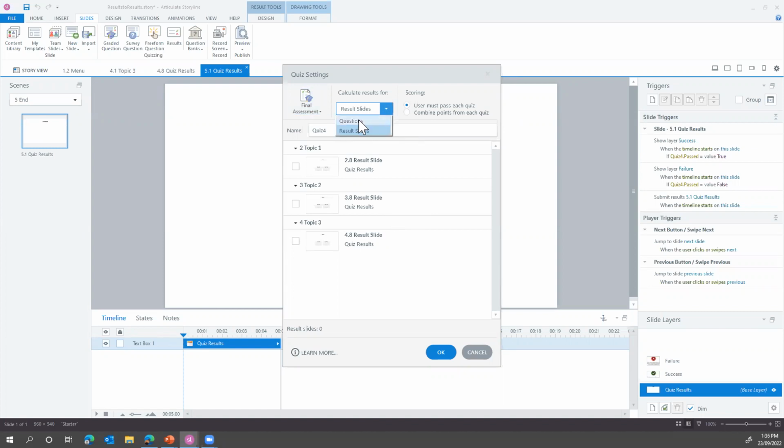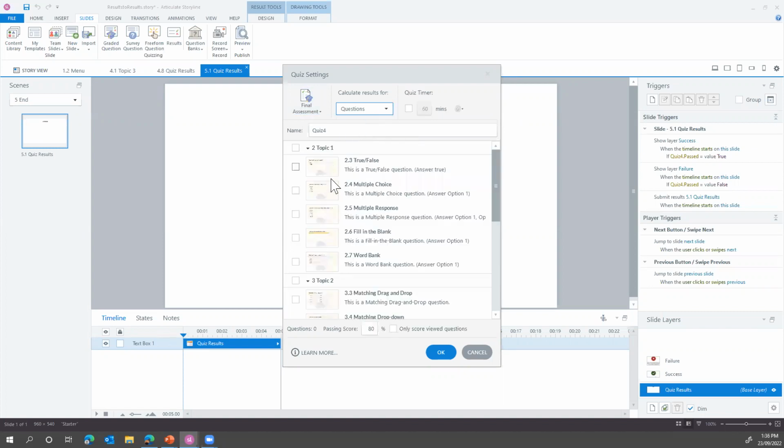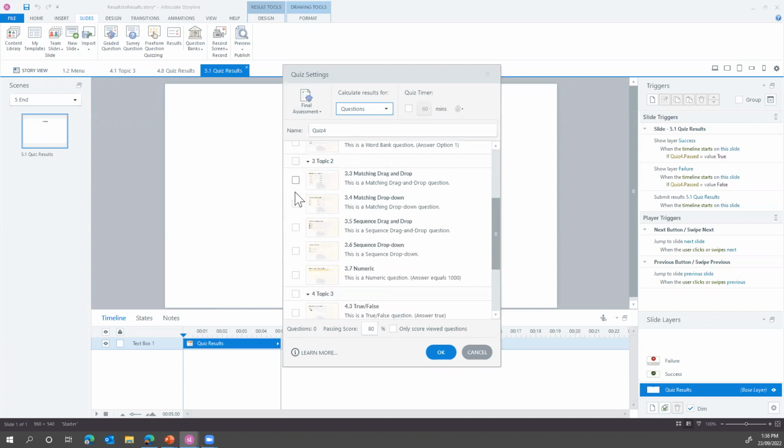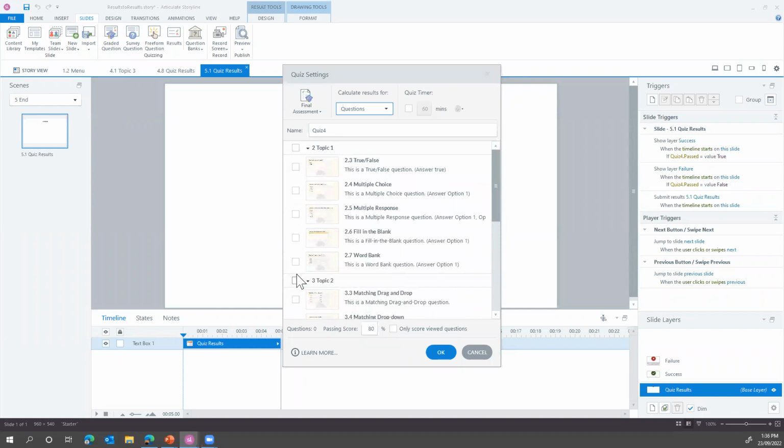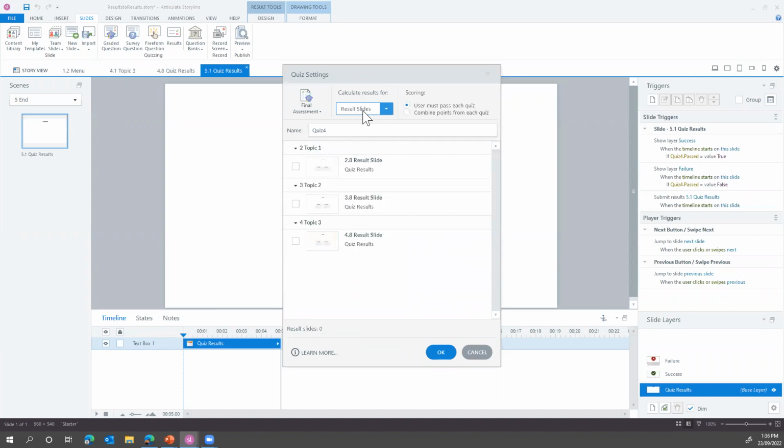I could, if I wanted, select questions in here as well. And in that case, what it'll do is it'll go out and look at all of the questions across my entire course, and I would have to then go and select all of those. But we're looking at a results slide that looks at other results slides. Now, in this case, once we've got that selected, we have our scoring. And we can set the scoring to be that the learner must pass each of the other quizzes in order to pass this final one, or the combined points for all of those quizzes need to exceed a certain threshold.